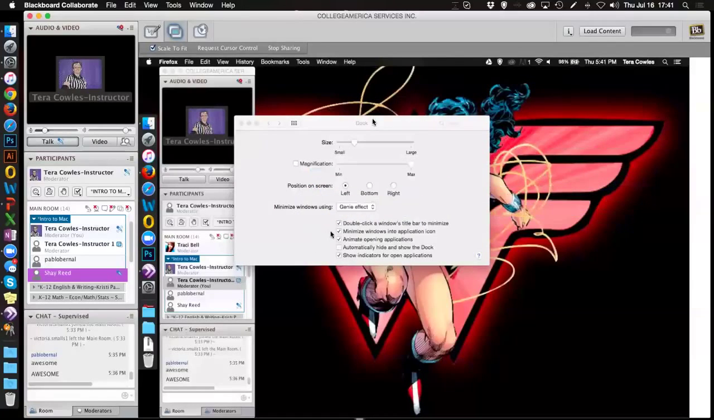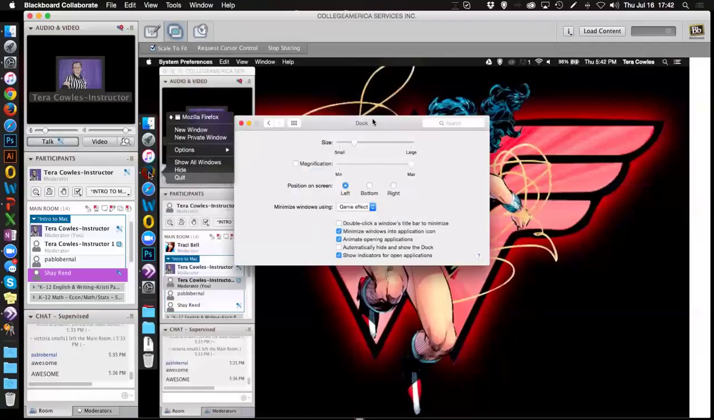So I don't really use this one, but I do use minimize windows into the application icon. And that's what you just saw happen. Instead of adding more icons down here, it just moved it into the application that I'm using. It keeps my desktop from being so cluttered and me forgetting where I put things.